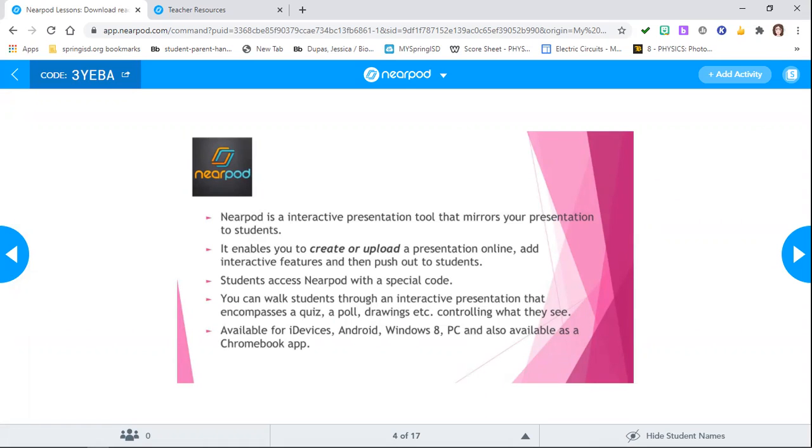It really is super simple. That's the first step. Then what I would do next is add all of my interactive parts of it. So this is basically the backbone of your presentation.